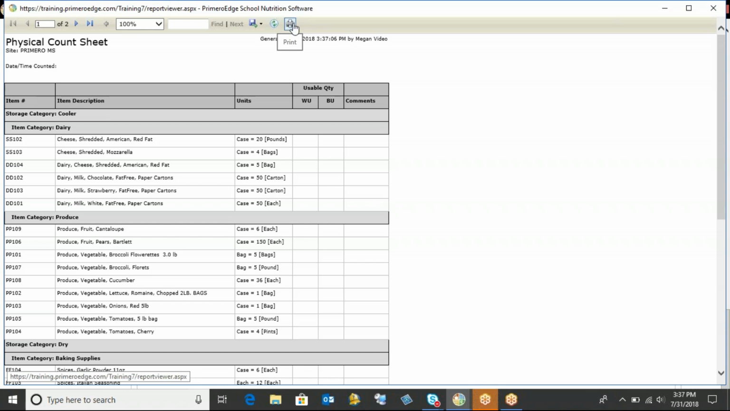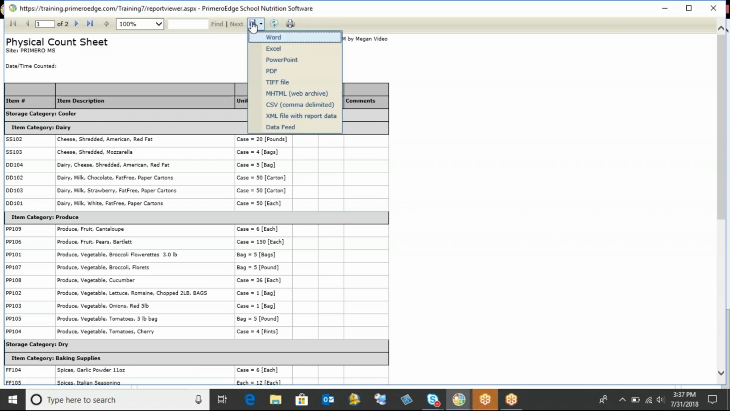That is if I am in Microsoft Edge or Internet Explorer. If you are using Google Chrome or Firefox, you will not see this printer icon. You will save as a PDF from the floppy disk icon.